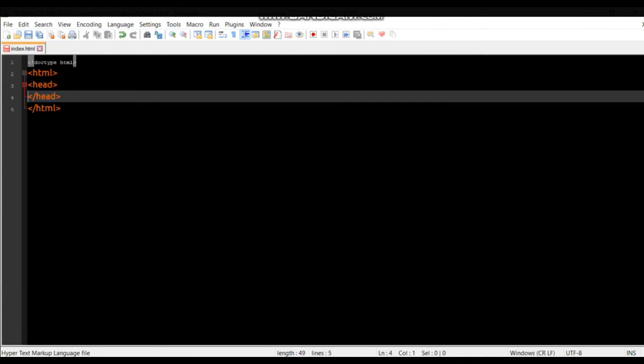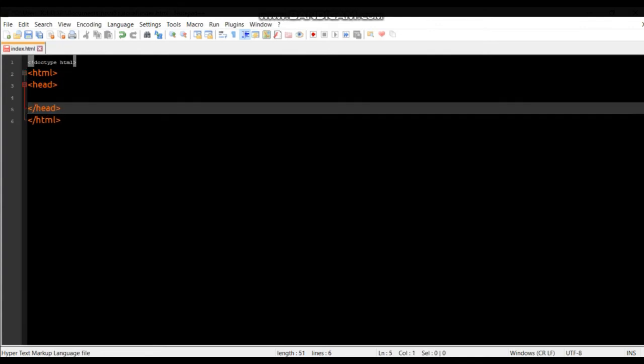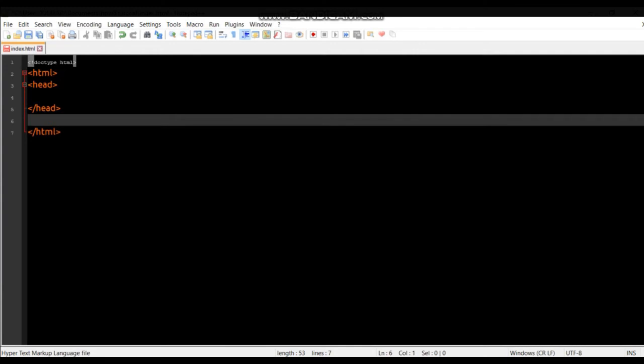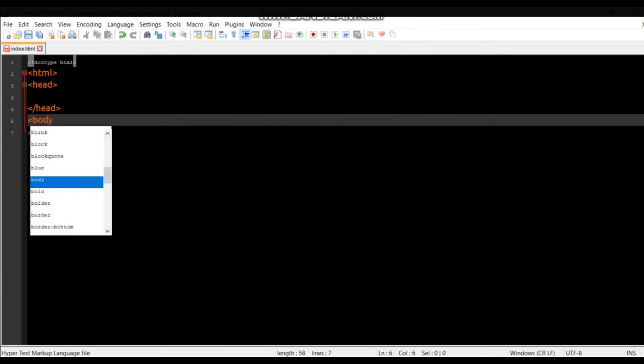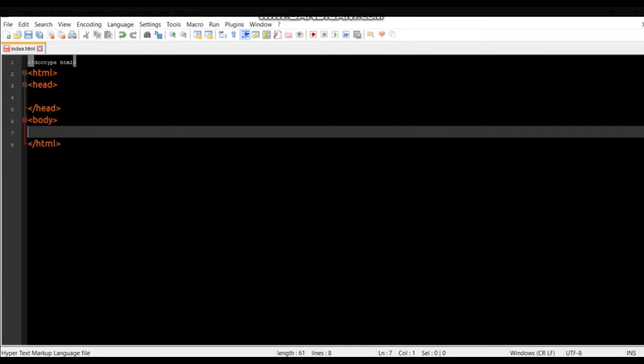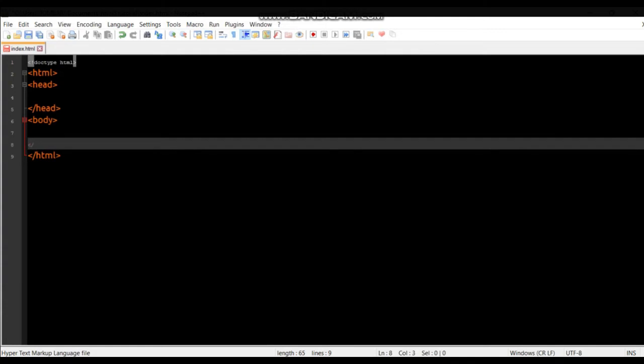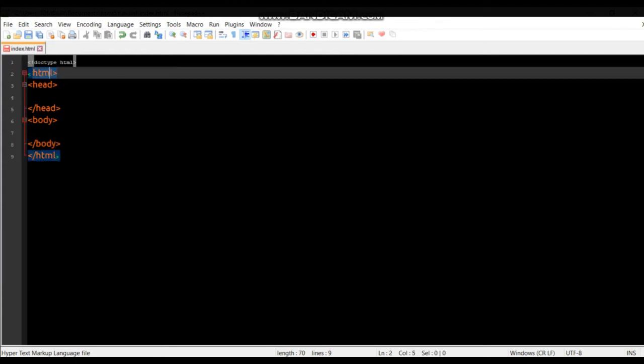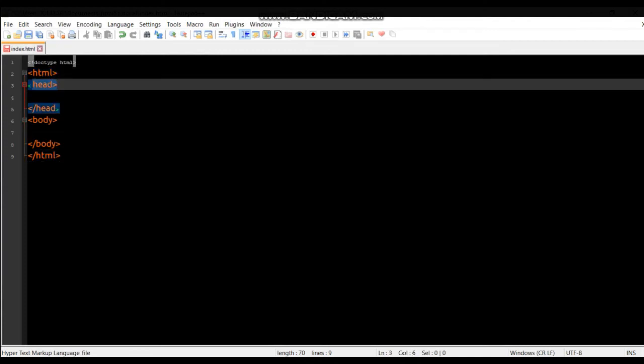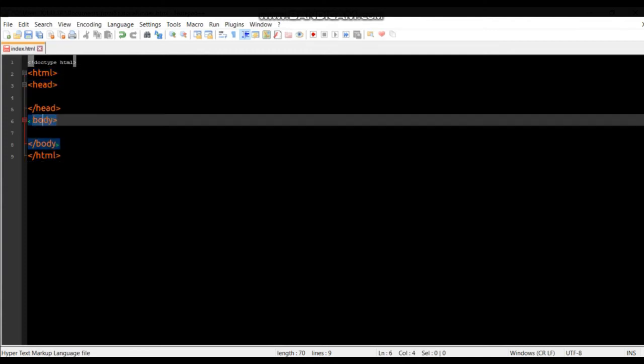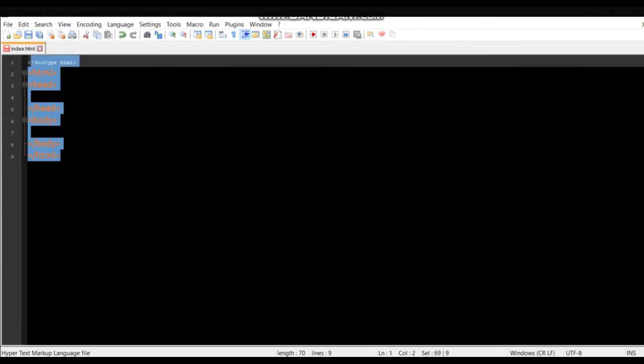Okay, then I'll have the body tag, BODY, and I'll close the body tag, body, like this. Okay, so we have the HTML, which has an opening and a closing. We have the head opening and closing and the body opening and closing. This is called nesting. Okay, it's called nesting.